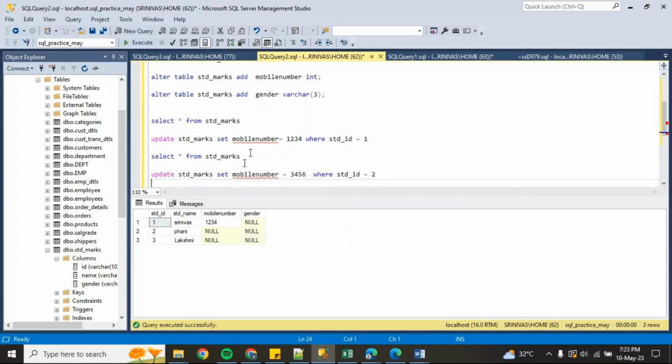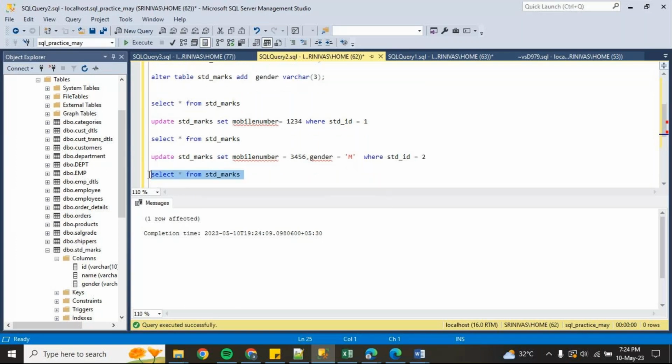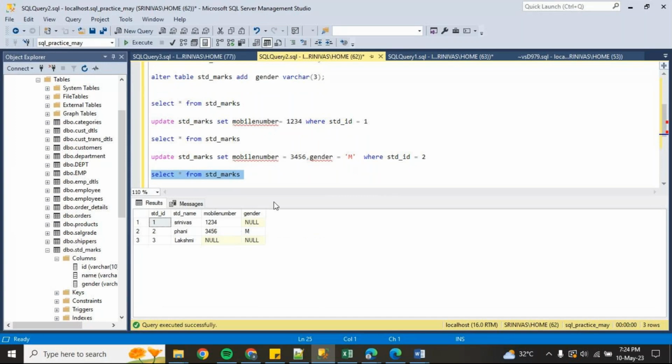So here this updated only one column, but I want another column also. Here we have to write like this. Now observe. Okay, in the interview they will ask this question, how are you going to update multiple columns in the update statement? Guys, carefully observe.